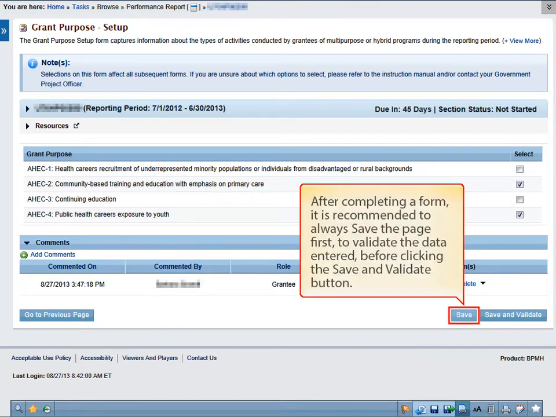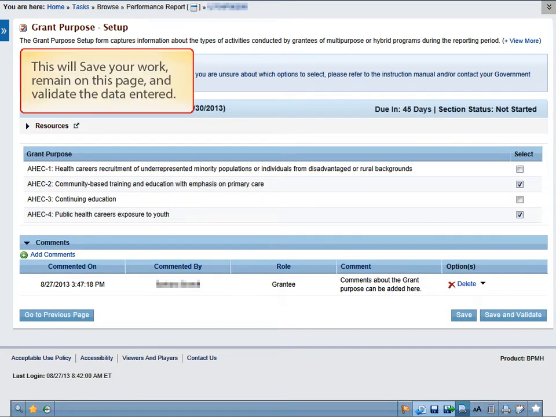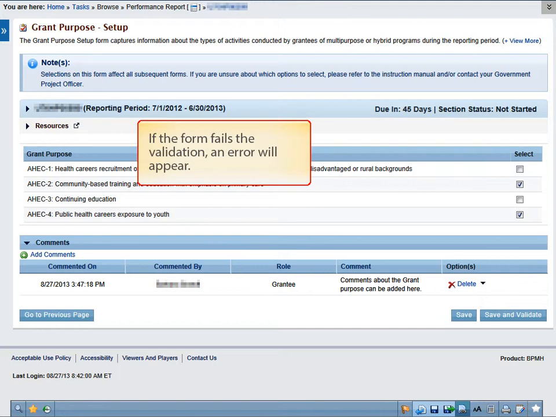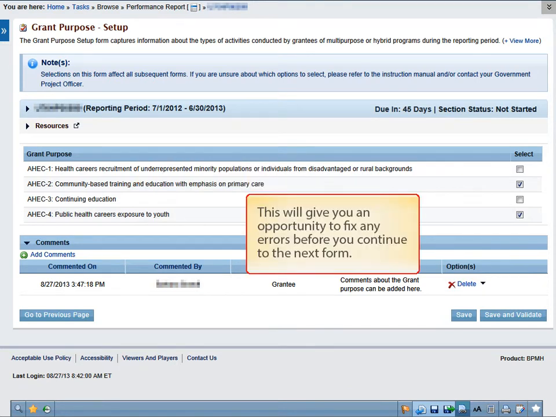After completing a form, it is recommended to always save the page first, to validate the data entered, before clicking the Save and Validate button. This will save your work, remain on this page, and validate the data entered. If the form fails the validation, an error will appear. This will give you an opportunity to fix any errors before you continue to the next form.